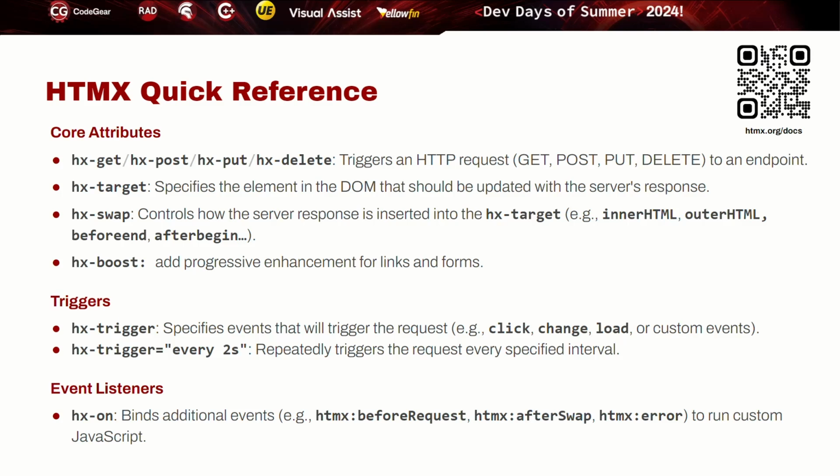You have a QR code up there, which is for the documentation of HTMX. You can easily read through the whole documentation in one day, maybe a couple of days. And you are going to end up using just a handful of all these attributes. It's not like you're going to need to know absolutely everything.